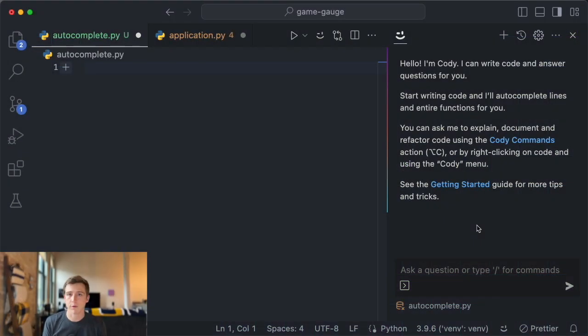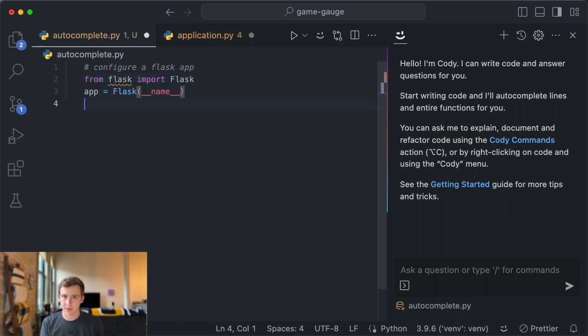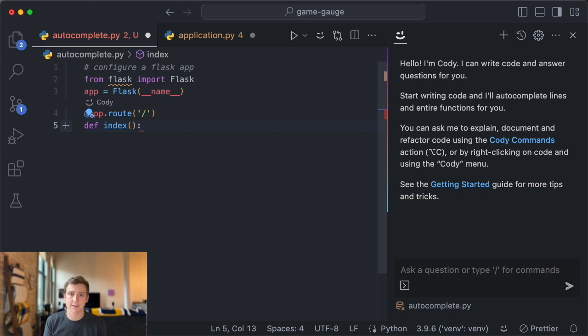Next up, we've got Cody for VS Code. This extension has been updated to share logic with the JetBrains extension, meaning that the performance and latency improvements of the JetBrains extension are also present here in VS Code. You'll find that the VS Code extension now feels generally snappier across chat, autocomplete, and commands.